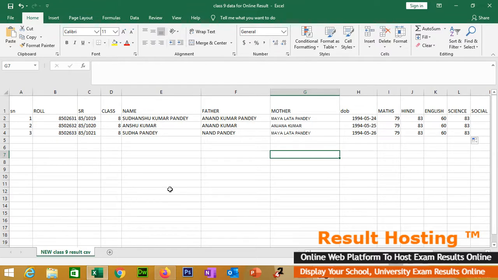And the development fees depend on the services required by you, but they will not charge you more than 150 rupees for the development charges. Thank you.